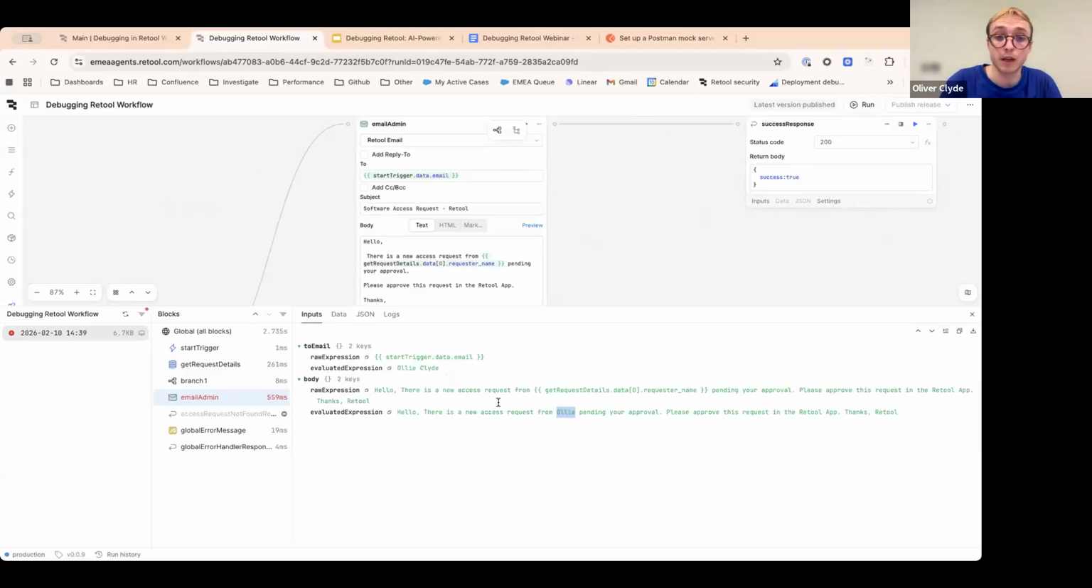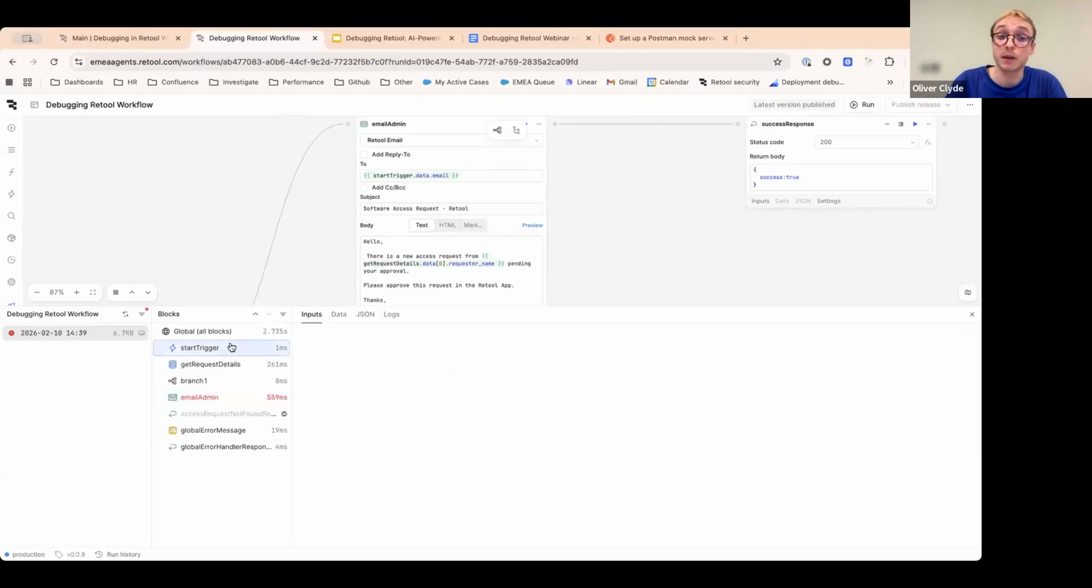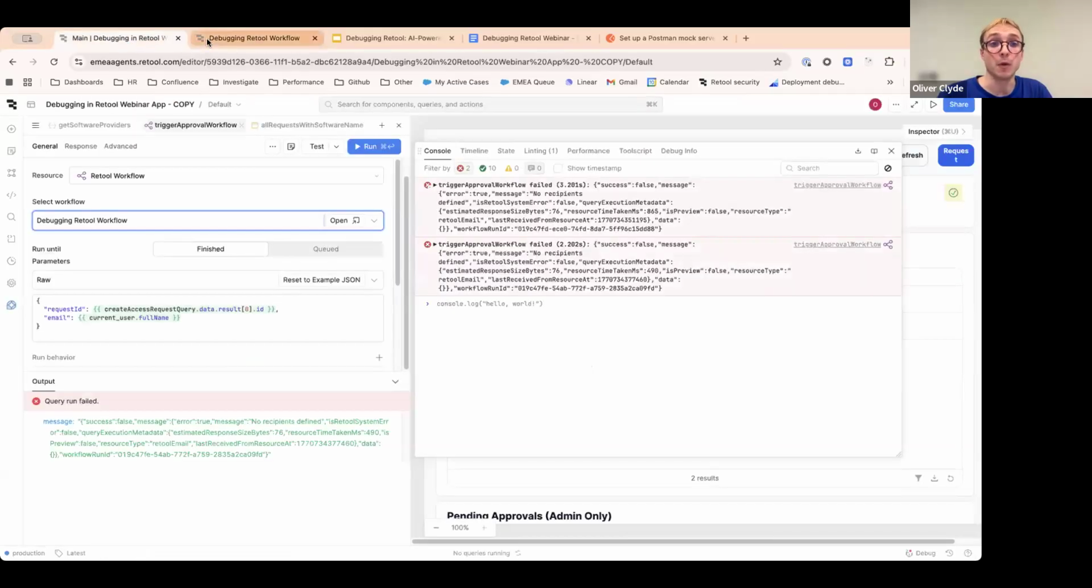So that seems to be kind of working as expected. So let's double check where we're pulling this from, which is the start trigger. So we can click onto the start trigger. And again, for this specific workflow run, we can view what this start trigger output, what was its data. And viewing this here, we can see next to email, again, it seems to have sent my name in this trigger rather than my email. So actually it looks like the error lies with the app, not with the workflow.